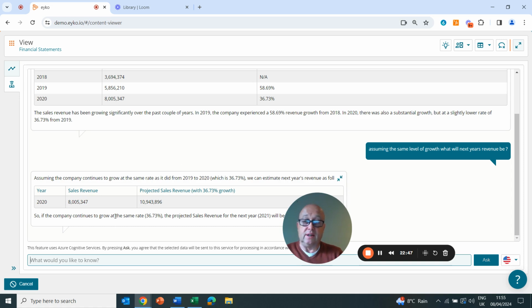But here you see it's come back, and it's saying that, if it continues to grow at the same pace, 36.7%, next year's revenue will be 10.9 million. So just an example, in an overview from eyko's perspective, of how easy you can go build a design, connect a system, blend data together, put the data into a stream. When you have the data in the stream, then how you can use eyko's reporting and analytics capability in order to be able to build your own reports and dashboards over it.